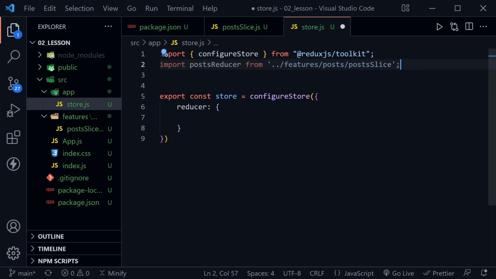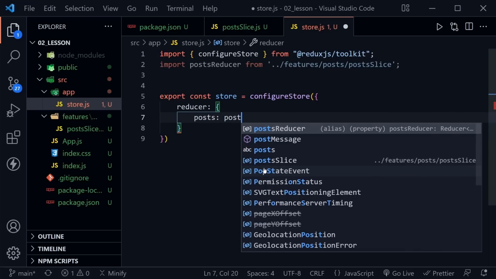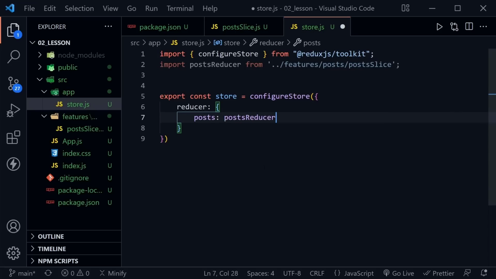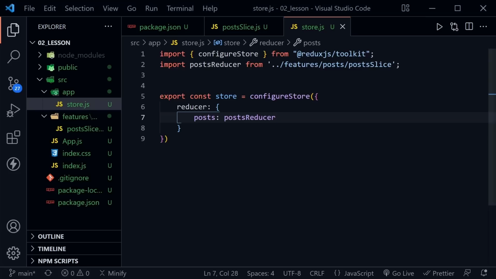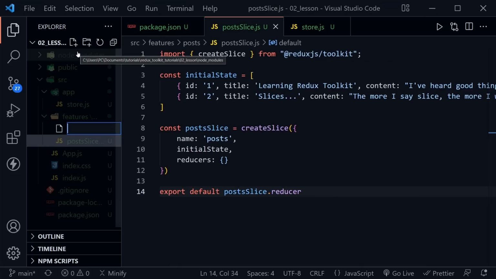Okay, after we've imported that, we need to put it in the reducer as well. So here we'll say posts, and then we pass in the posts reducer. And we could put a comma now, or we could do it later when we add another reducer. Right now, we'll just leave it like this and save. Now back in our posts feature, we need to go ahead and create a post list component.